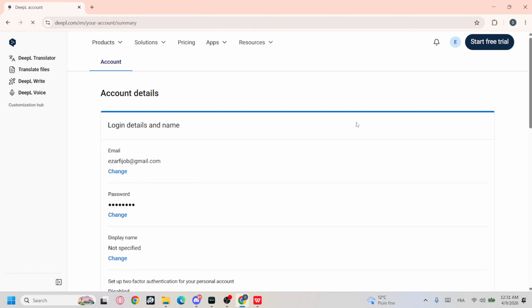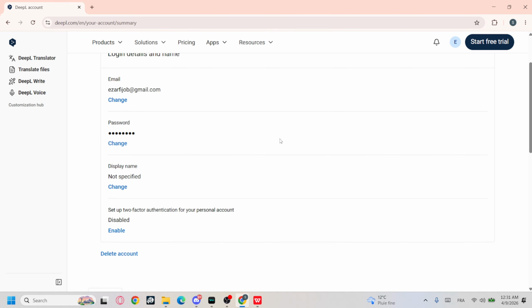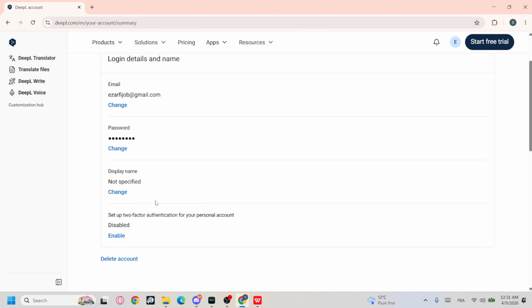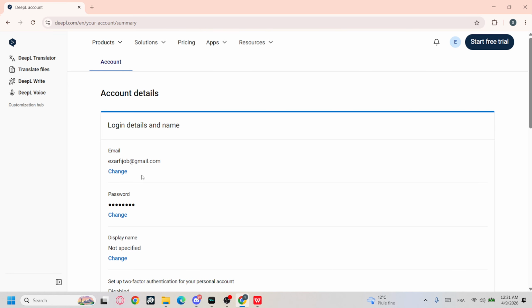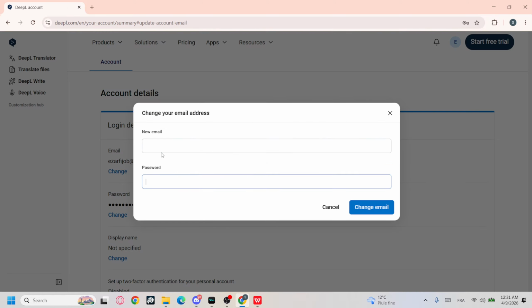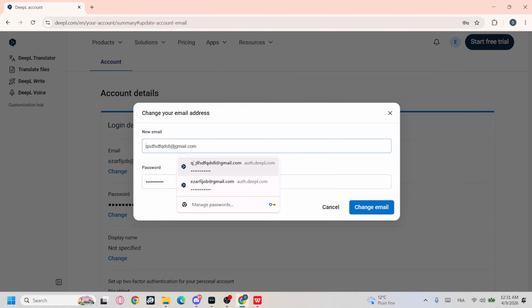So click it and then you will find your account details just right here: the email, the password, display name, and two-factor authentication. Okay, so we are talking about the email or the email changing. Okay, so all you need to do is to go under the email and just click on change and just enter the new email right here and its password. Okay, and after that go with change email.